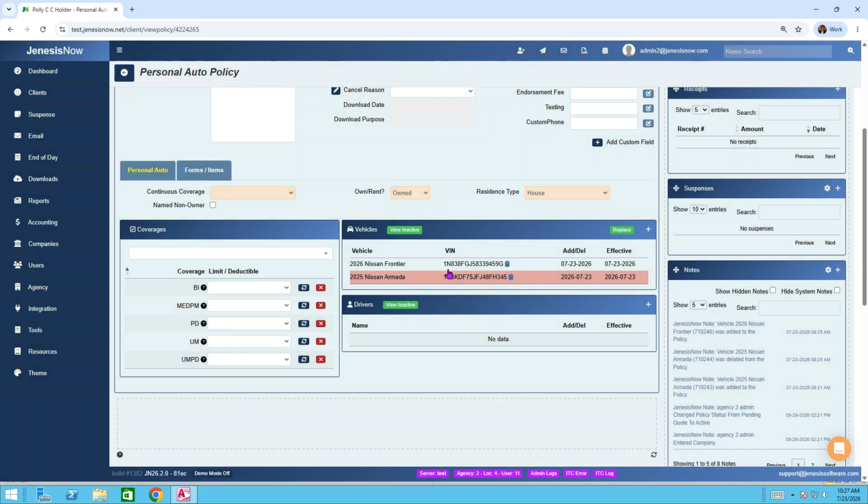No, not in this case. You'll now notice that the 2025 vehicle is in red, indicating that it is no longer active, and the 2026 vehicle has now been applied as the replacement vehicle.